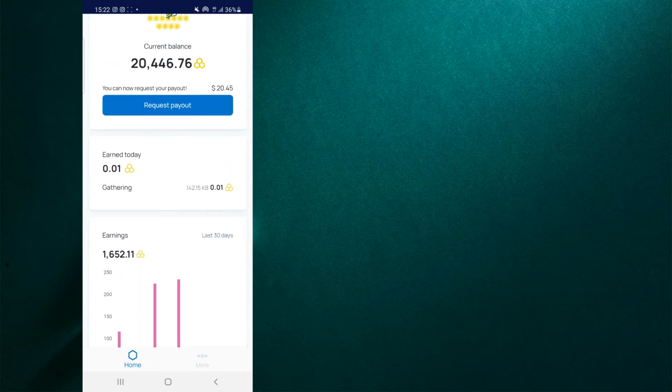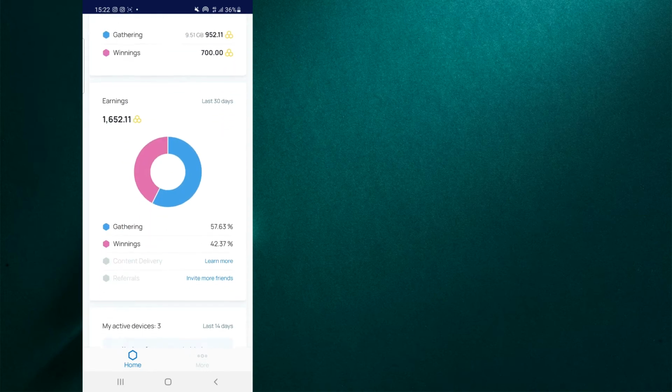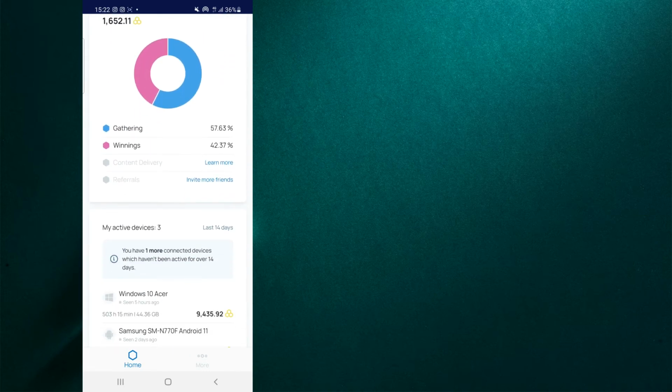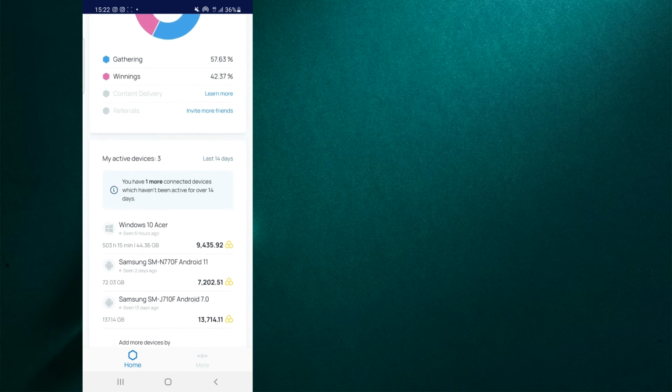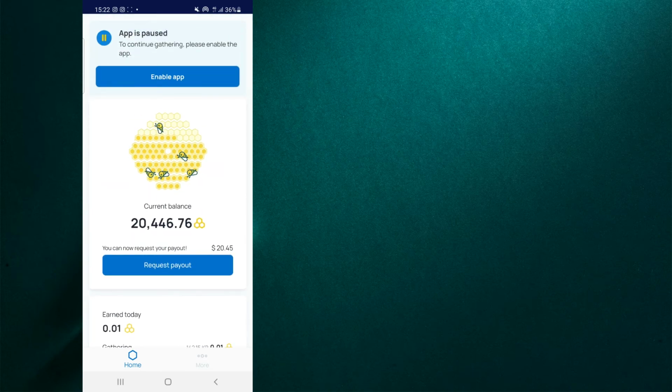As you can see, you can use multiple devices. You can use at least 3 devices on one account. You can see I have 3 devices on one of my accounts. So yeah, those are the things I still needed to talk about.